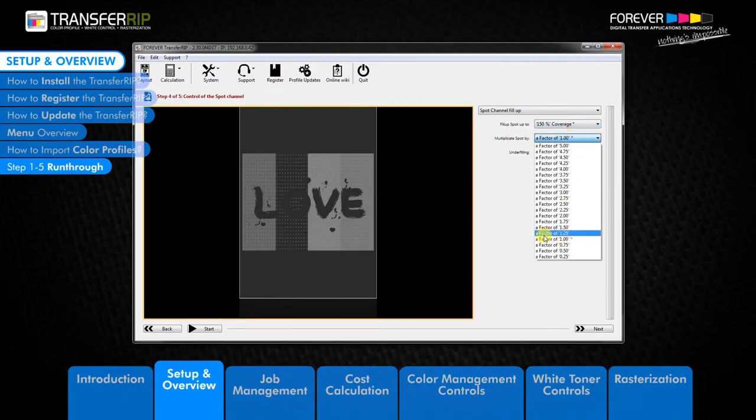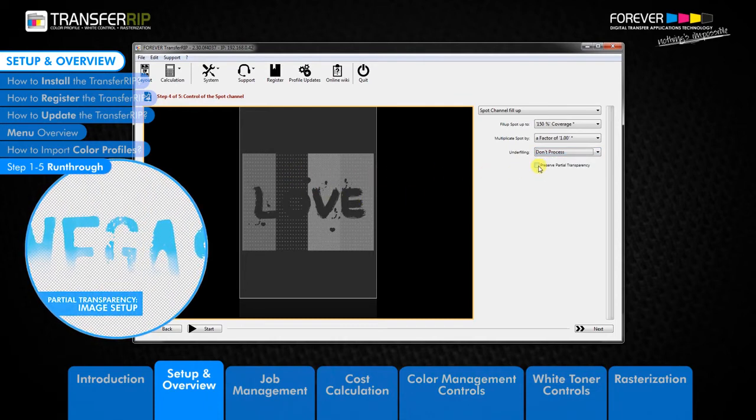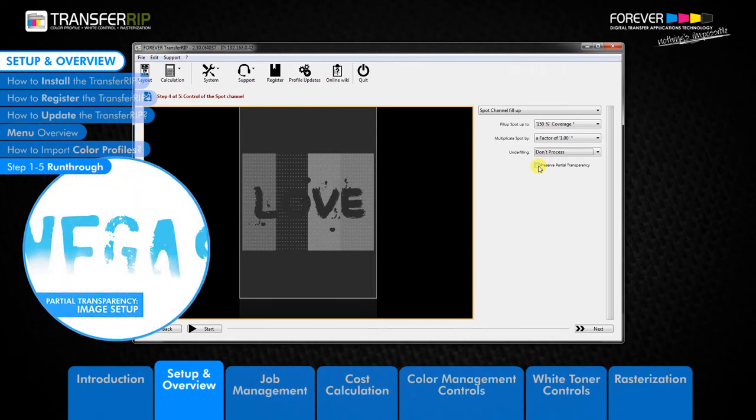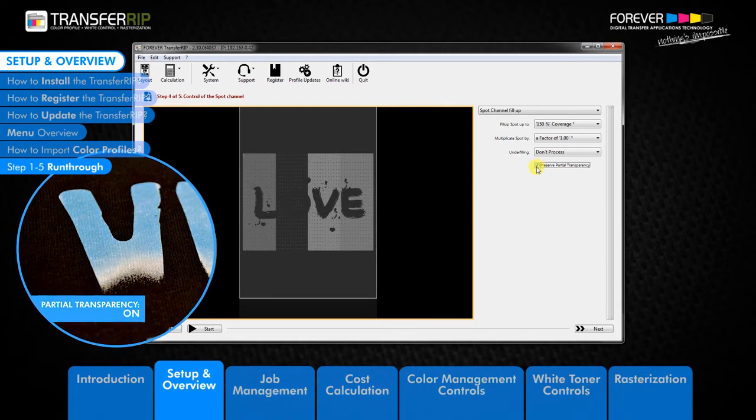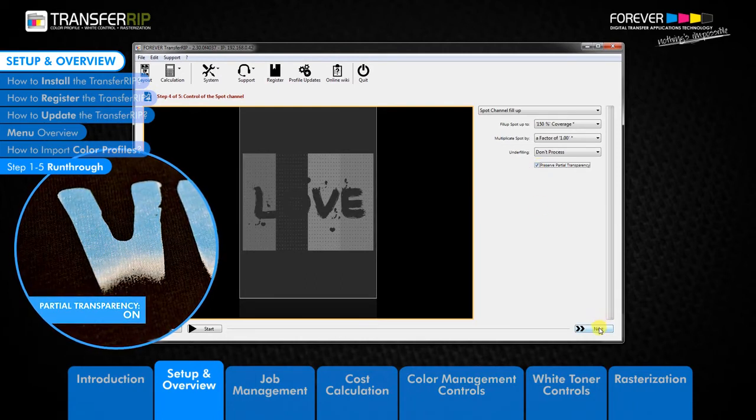The next option is the underfilling feature. This feature removes white outlines which appear on the edge of low resolution pixel images. The last option in the white toner controls section is the partial transparency feature. This feature allows for the printing of light areas and transparencies within an image. We will explain the full use of these features in the white toner controls section of this video.